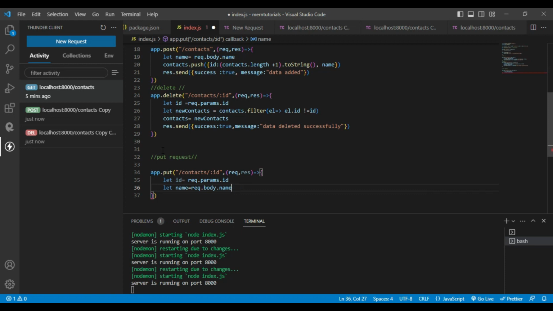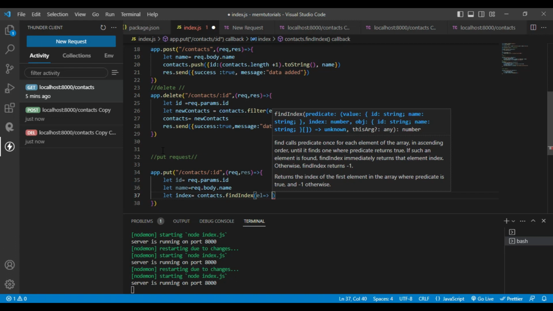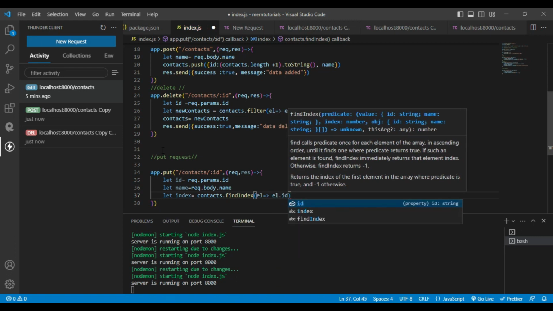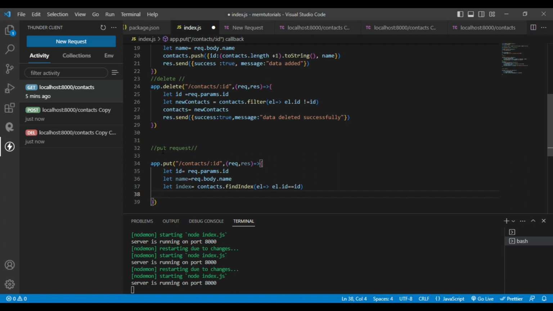and we will take a variable index, and we will select our contacts array, and we will find out the index. When we create APIs in MongoDB, the put and delete requests are a bit easy there, because they have separate methods like find by id and update. But right now we don't have MongoDB, so we are just using an array.